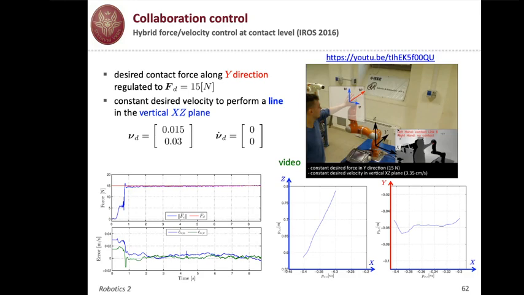And in the plot on the right, you see the line in the XZ plane. This is, of course, not timed. And the fact that you're remaining at a certain constant value along the Y direction with some oscillation is related to the fact that the human is pushing more or less in order to regulate to 15 Newton, and the robot is regulating to 15 Newton. So let's see the video.